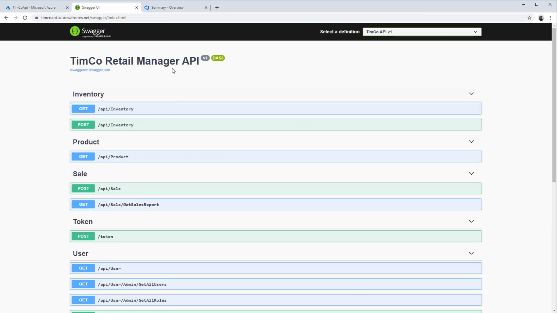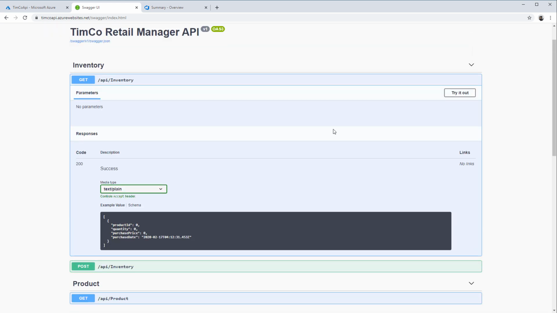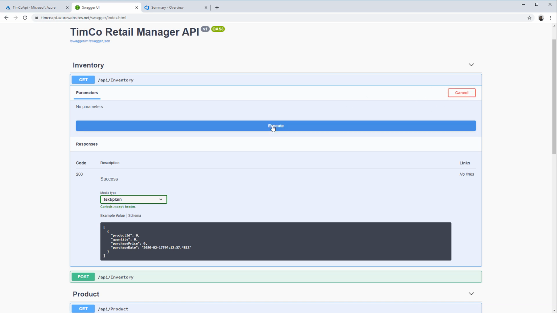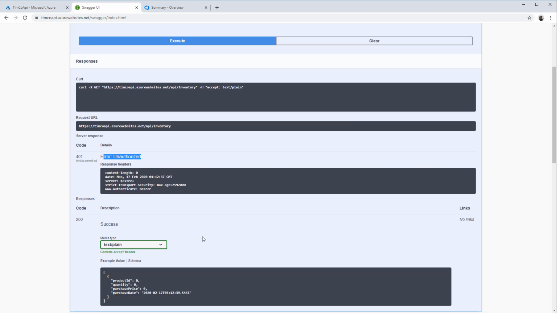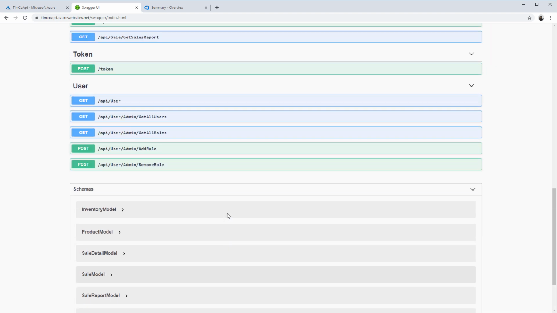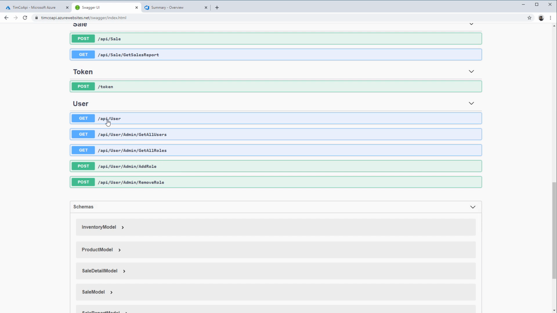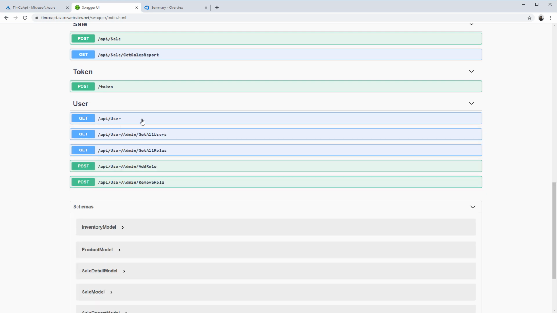I believe it's /swagger. Yep, there's our swagger. So now with this, we can look at our inventory, which of course we can't actually do a post or a get because this is protected. So it's going to give us an error saying unauthorized, which is okay. That shows us that it's actually working. It's actually protecting our data.